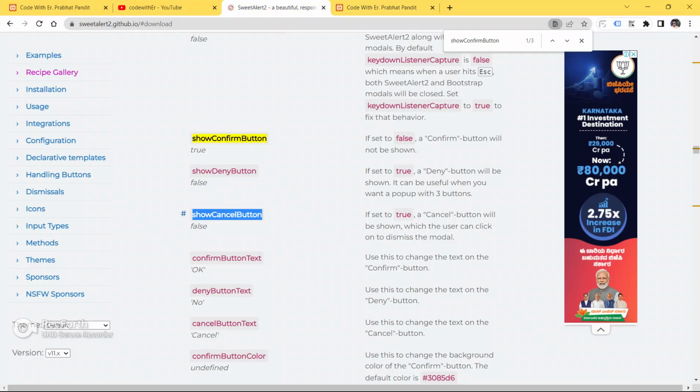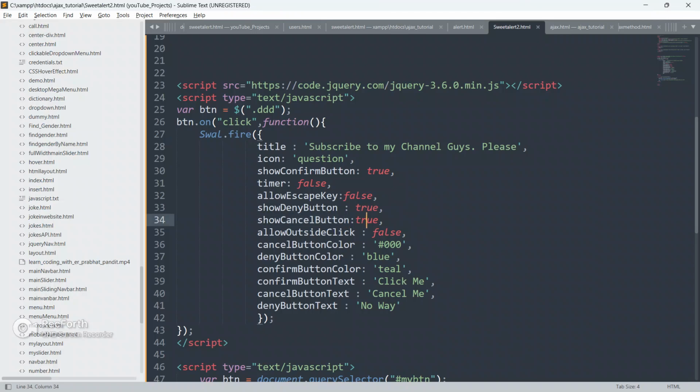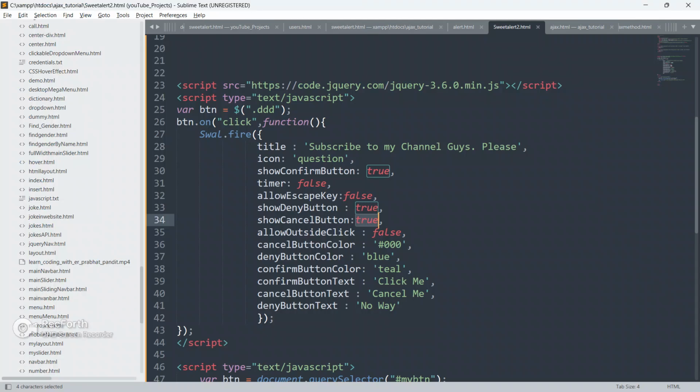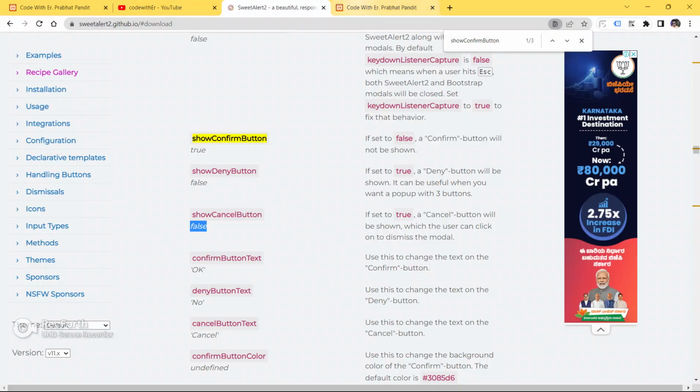Go to the switch alert and find this show cancel button. See, show cancel button, by default the value is false, but I have given true in the code. That's why I am able to see this button. If set to true, a cancel button will be shown, which the user can click on to dismiss the modal. So the user can dismiss the modal by clicking this show cancel button also.